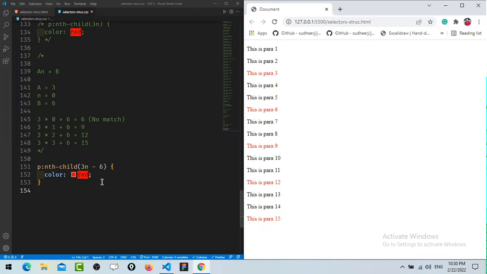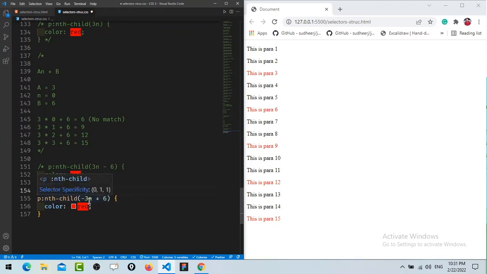That is how it is working, you can see. Now, what if I'm giving a minus here and a plus here? Again you can calculate. Minus 3 into 0 is 0. Plus 6 means the sixth one.